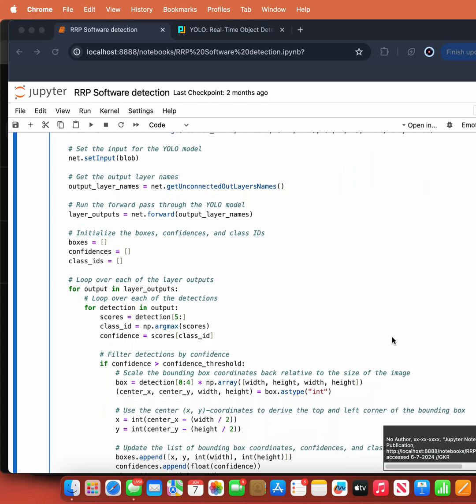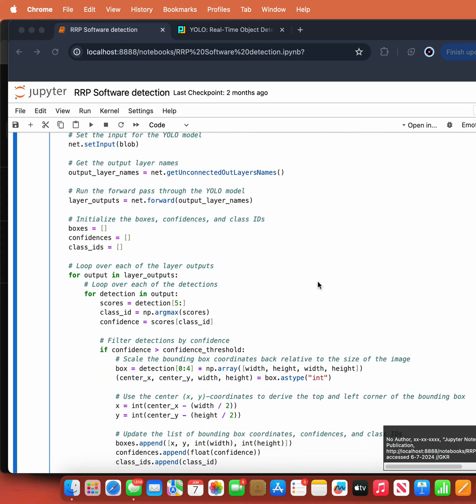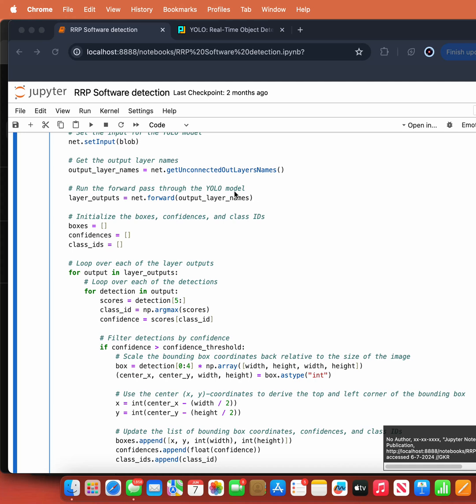Then you set the YOLO input with net.setInput. This line sets the created blob as the input for the YOLO model. This model will process the input to generate object detections. Then this line retrieves the names of the output layers of the YOLO model. These outputs will contain detection information.